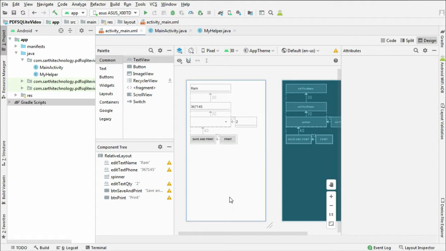In this video, we will implement this print button and we will learn how to print old invoices. So first thing, we need to create an activity that will open after clicking this print button.